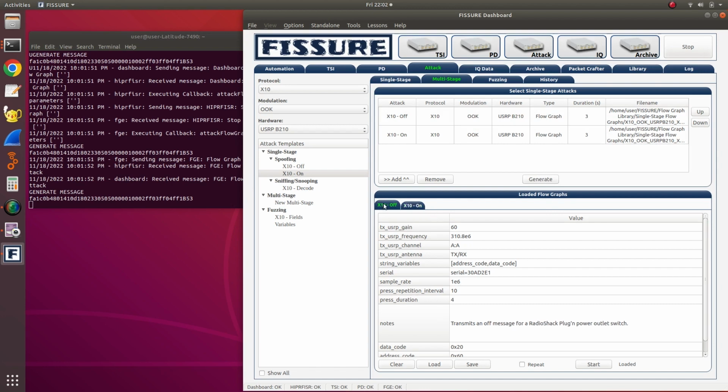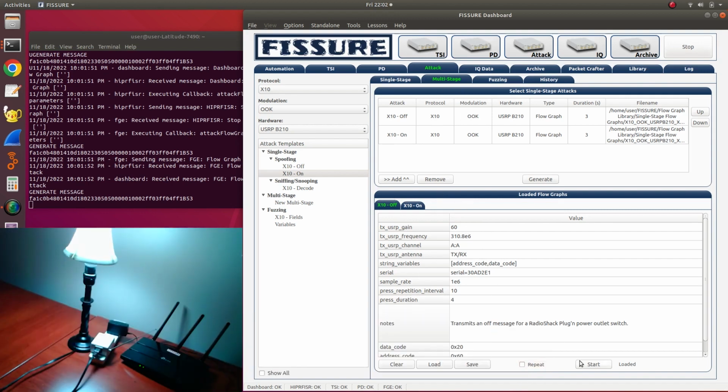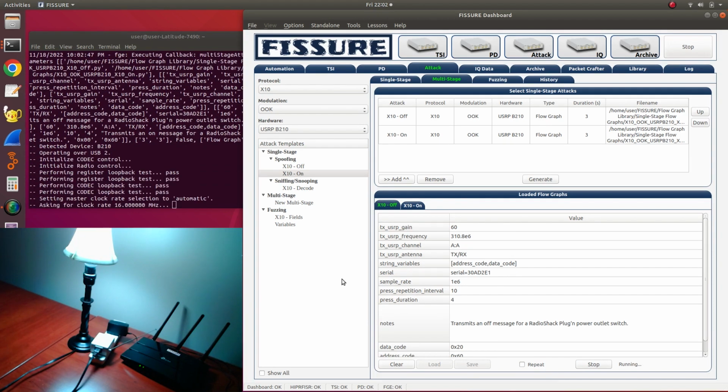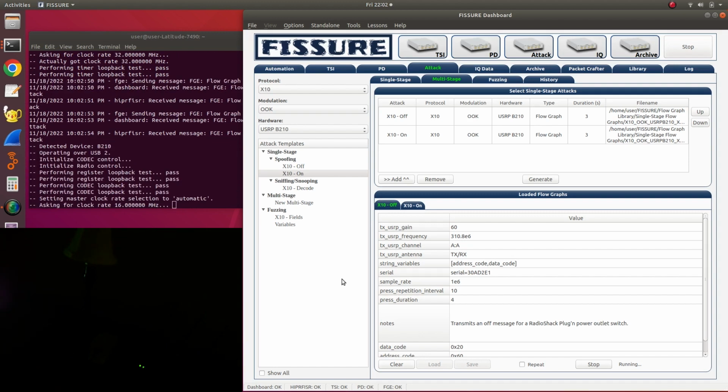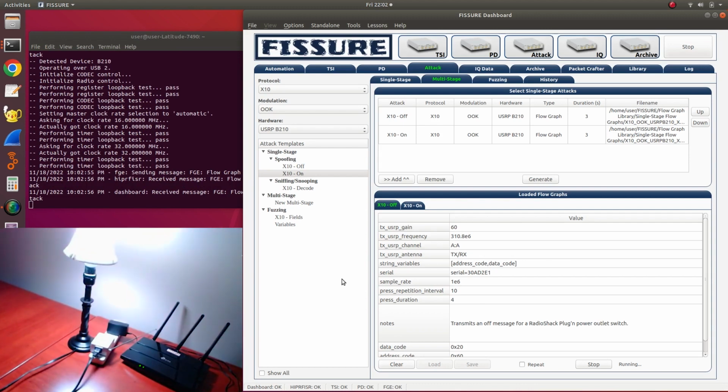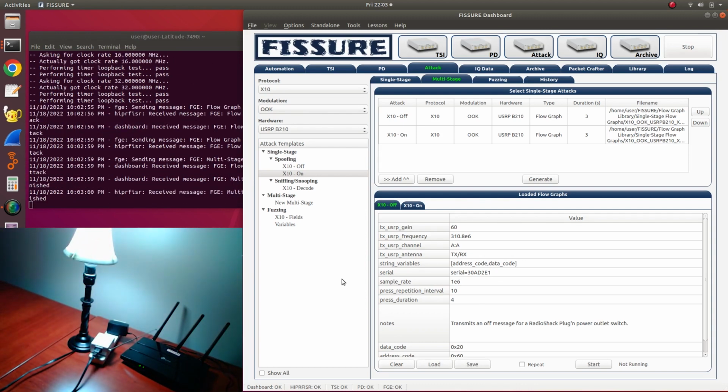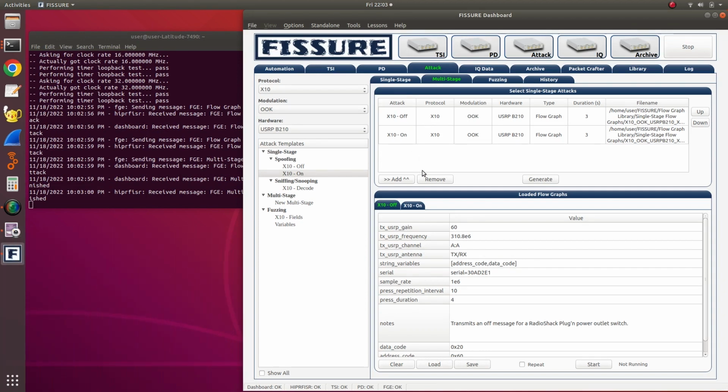You can change the values of each flow graph before it runs, and what's going to happen is it'll run the first one, and then it'll run the second one. That's multi-stage. They could be the same type of thing, like I'm turning it on and off, or they could be two completely different protocols and stuff like that. Like I could open a garage door opener, turn the lights off, hack the Wi-Fi, just make a big chain of attacks. And hopefully you saw the light turn on and off in the video. That is multi-stage. There's not much else to it. It just plays them one after the other.